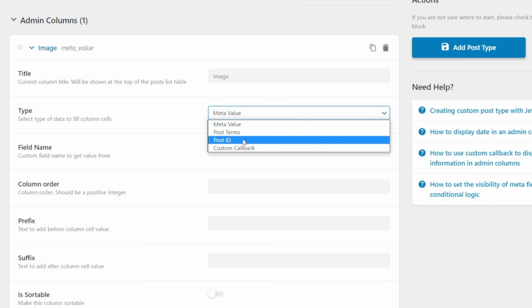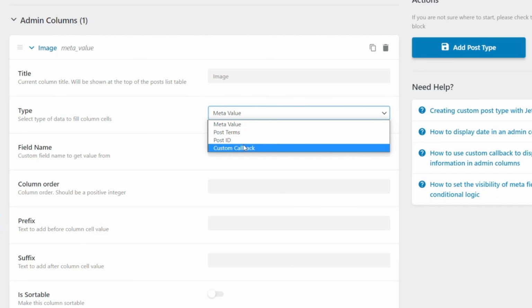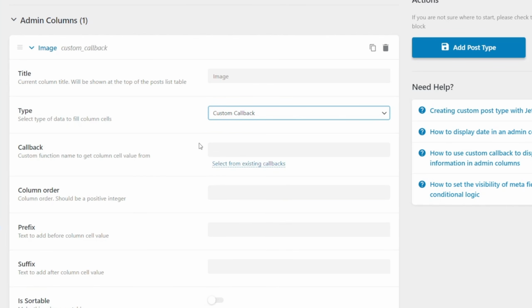Post ID, which is a specific post ID kind of column, and custom callback, which allows us to reference various different features that are part of WordPress itself. And that's where we're going to start off. We're going to choose the option for custom callback. And then it says, what callback do you want to use? Well, this isn't something that most of us would really know too much about. And the nice thing is with Jet Engine, they've already created an easy way of us being able to reference a lot of normal standard WordPress features without having to remember or type anything in.